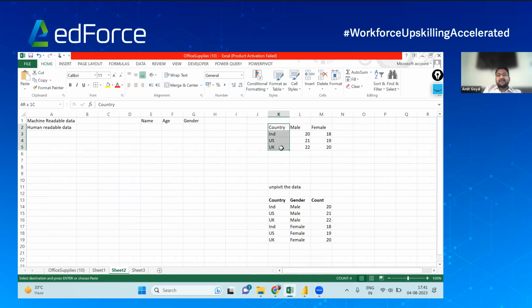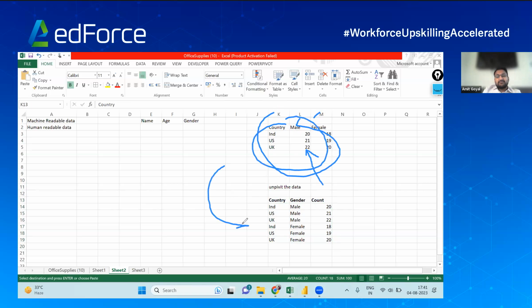See, pivoting is if the data is like this. Genders are given to me in two different columns, so I will be unpivoting it. Unpivoting means bringing the genders in one column and the count in the respective column. And when we talk about pivoting, pivoting is if the data is in this shape and you want to bring it in this shape. So unpivot and pivot are opposite of each other. If you want to bring this data in this shape, that is unpivot, and this data in this shape, that is pivot. Got it?